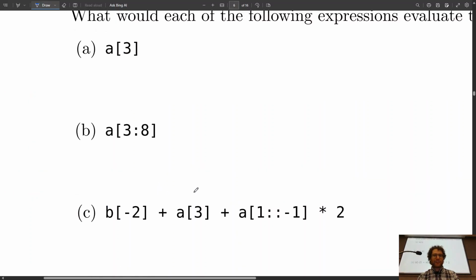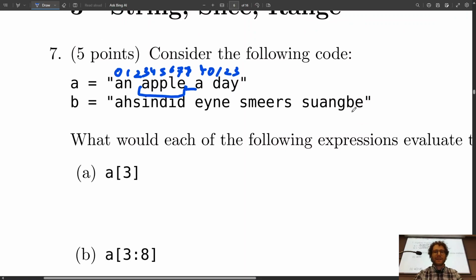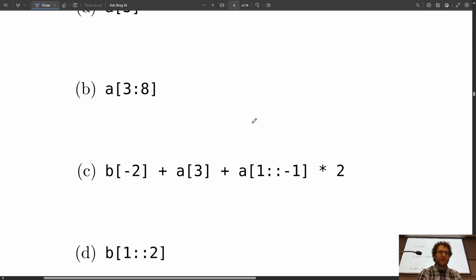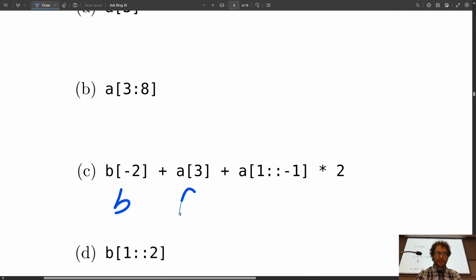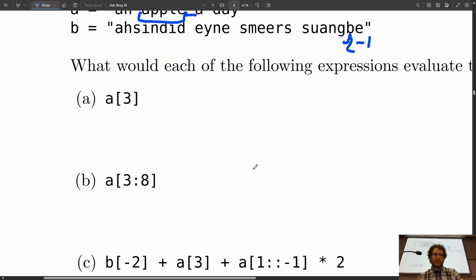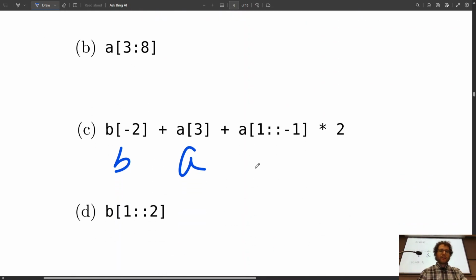So B negative 2. This would be negative 1, this would be negative 2, right? So that would be B. A is A at index 3. Well, we solved that already. That was an A. And then, okay, from 1 to the end by negative 1. So here's, again, what I mean by these things are more difficult than I would actually put on the exam.